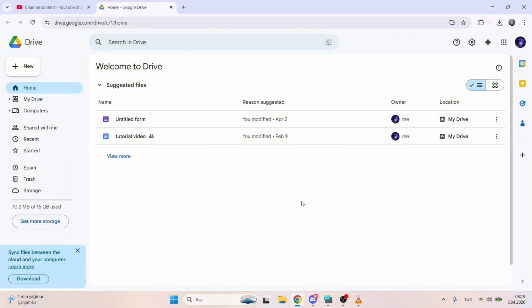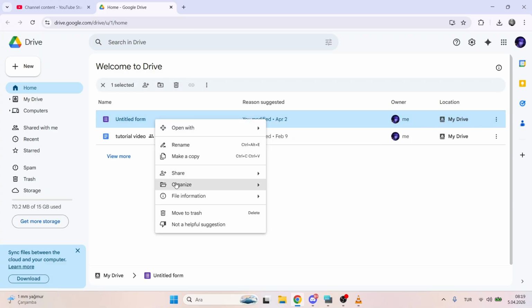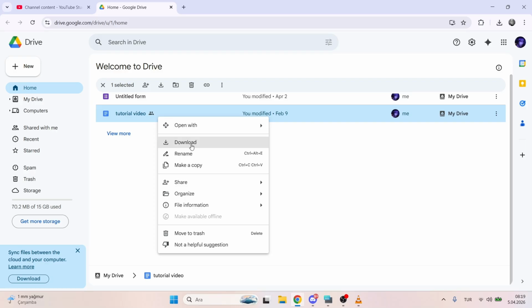Here's how to do it step by step. First, download the file from your drive. Just right-click on it and choose Download. Save it somewhere you can easily find on your computer.